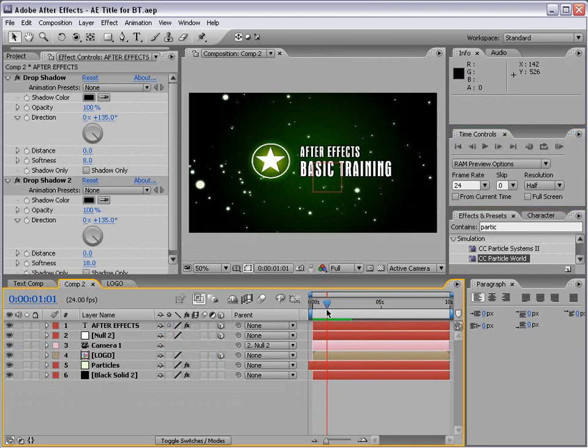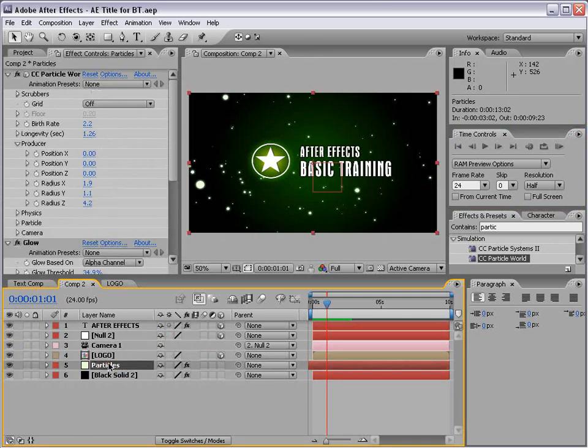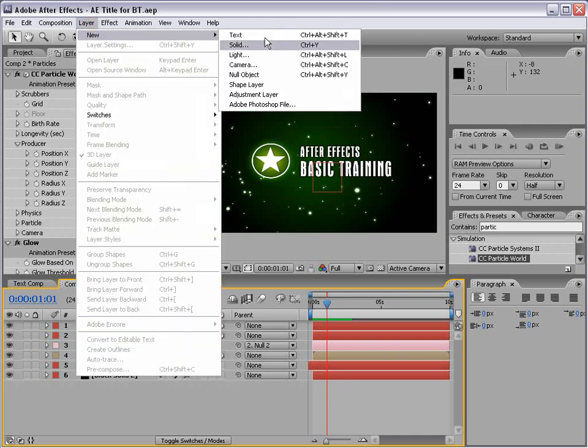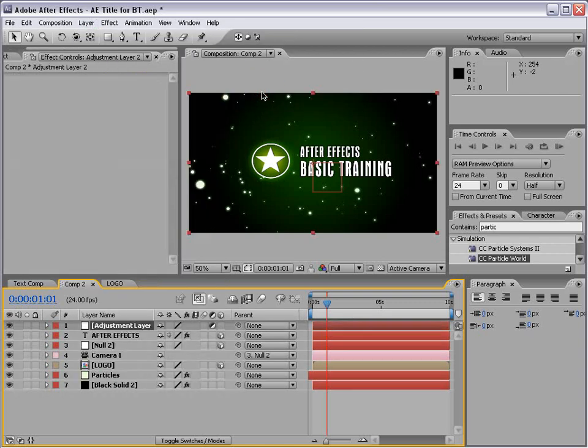Now, let's add some motion blur, but there is one slight problem. The particle generator doesn't generate real-looking motion blur. So After Effects has sort of a solution, and I'm going to create a new adjustment layer. And remember, an adjustment layer is a layer you add effects to that affect the layers beneath it.